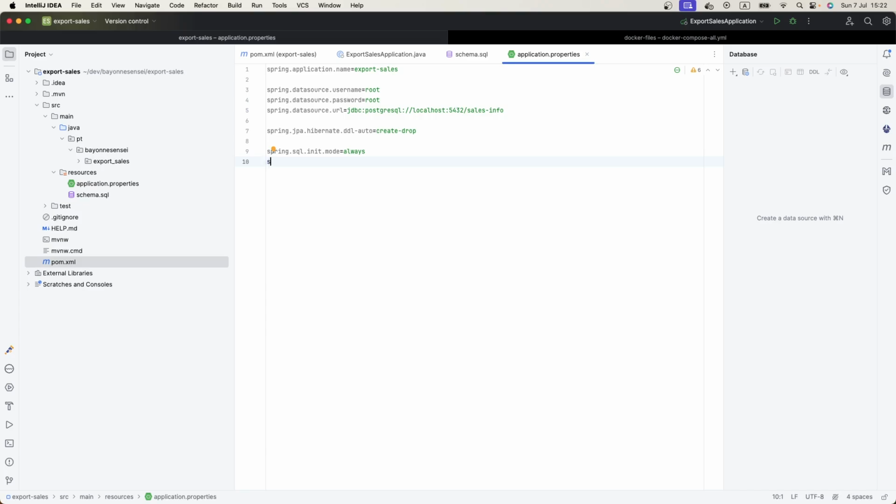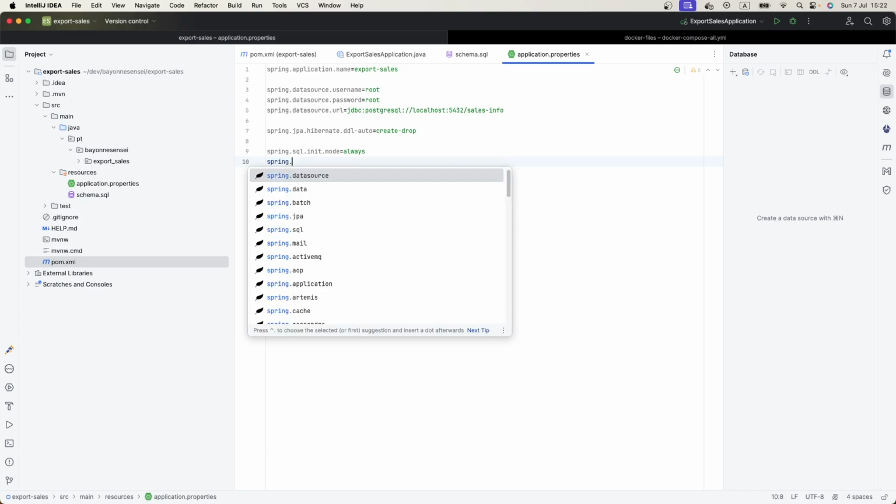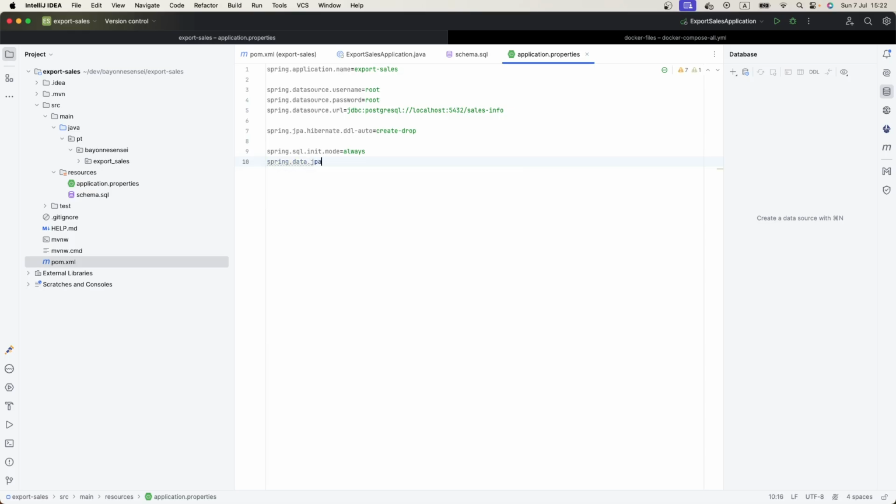And I think I can also add here, for example, the Spring data JDBC dialect. No, it should be JPA. No, it should be the JDBC dialect. Okay, I want it to be PostgreSQL, just like this.